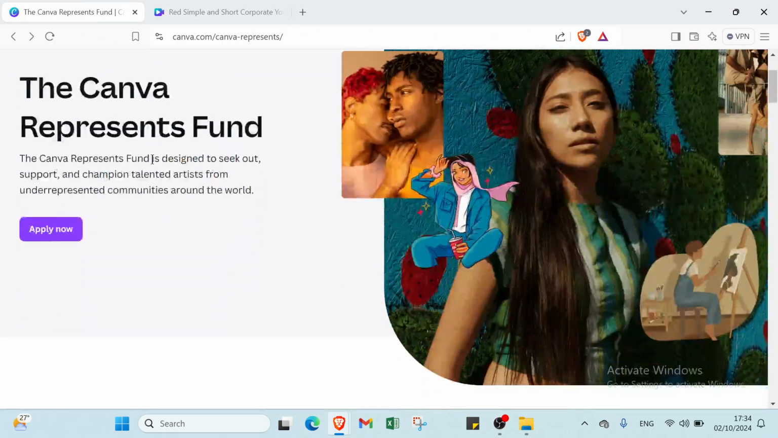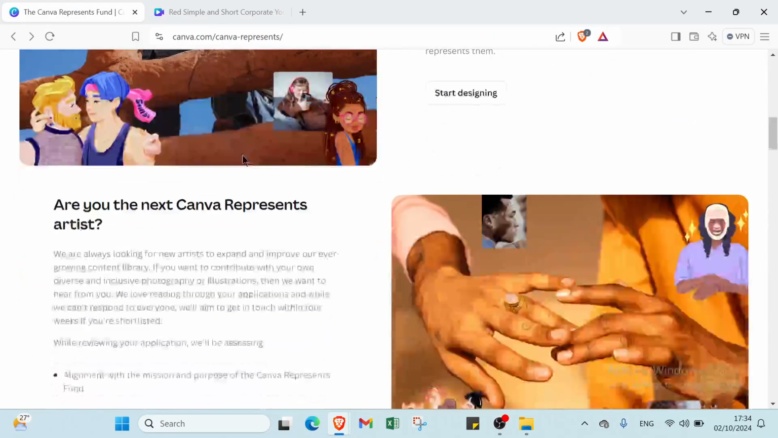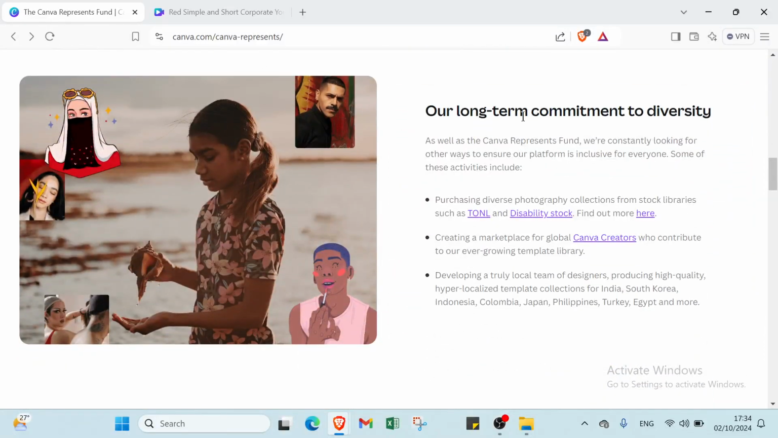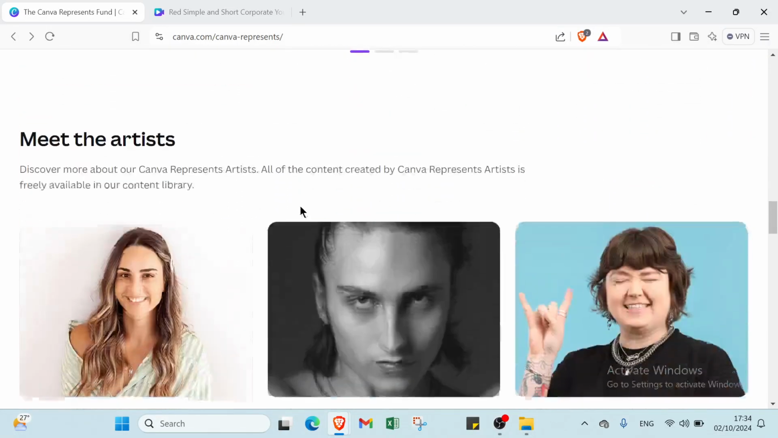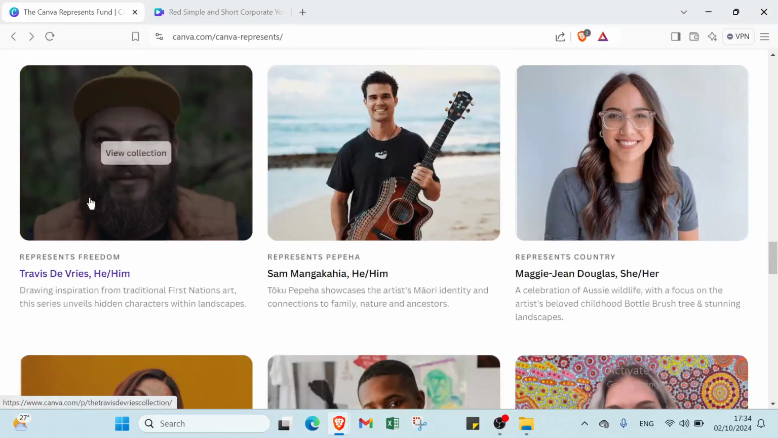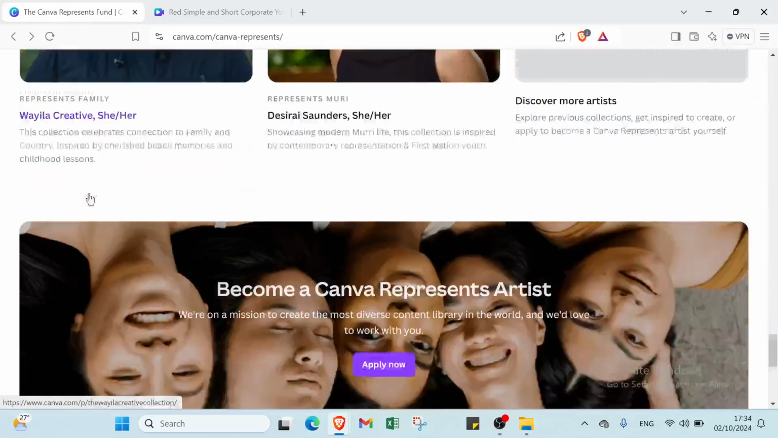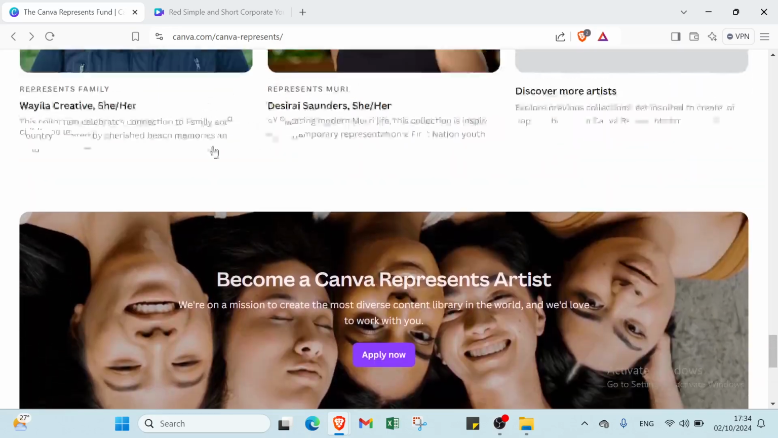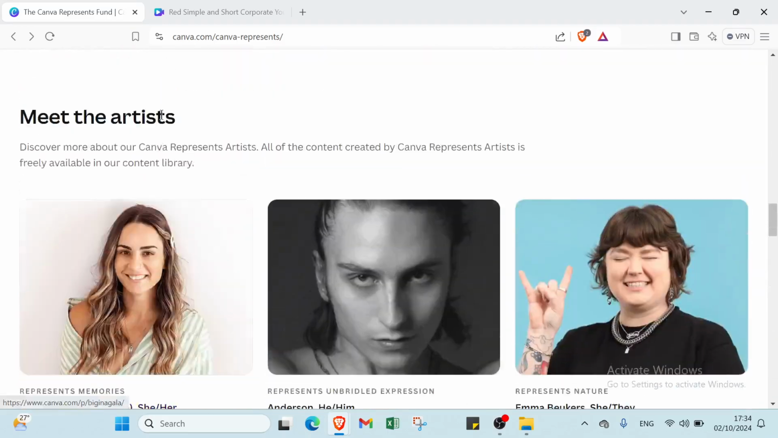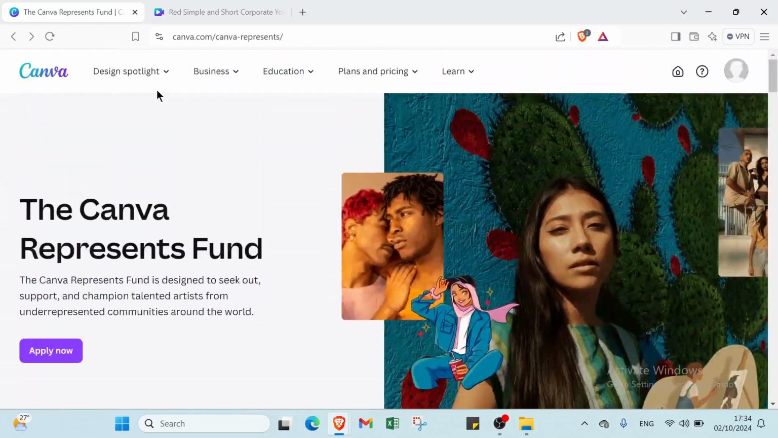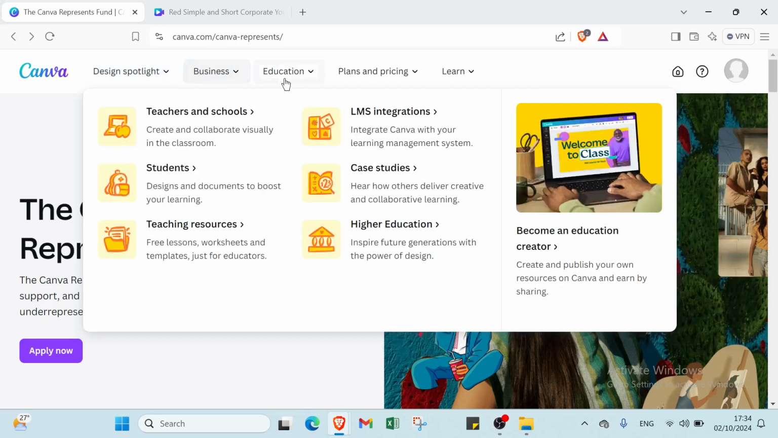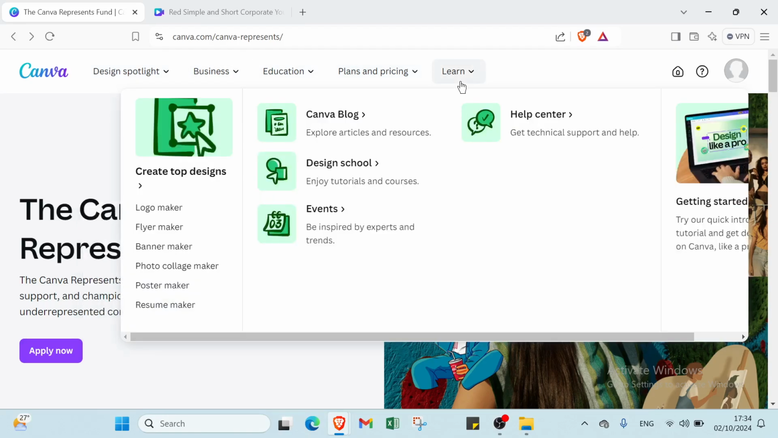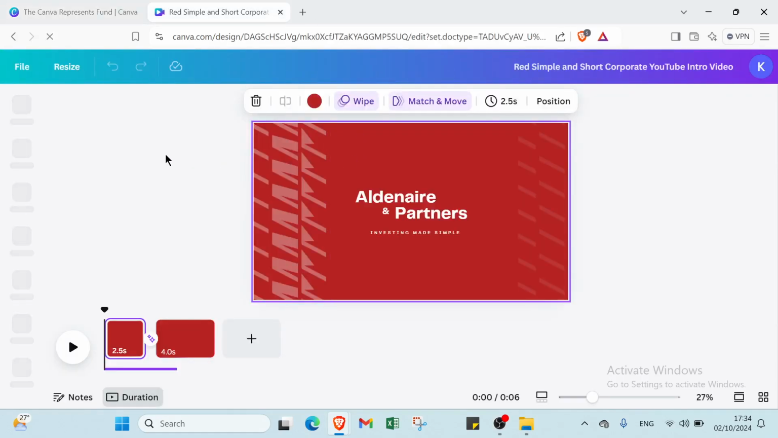So we have also here other information about Canva. You can just read it to understand more, like our long-term commitment, and what it means to artists. We have here features, export, community, company. Then also we have other things like design spotlight, business, education, plans and pricing, learn, and just read it to understand more. Then we have here the one that I chose.